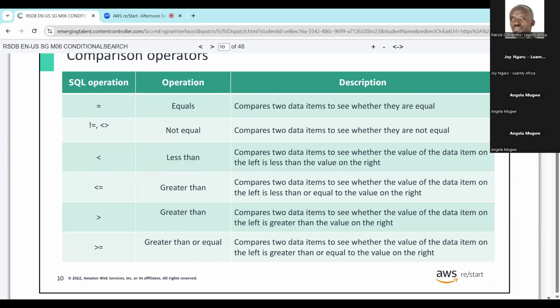Then we have the comparison operators, which are used to compare values. We have the equal sign, which in SQL compares two data items to see whether they are equal. Then we have not equal, which is an exclamation mark together with an equal sign. You can also use the greater than and less than symbols, one after the other, to represent not equal. This compares two data items to see whether they are not equal.